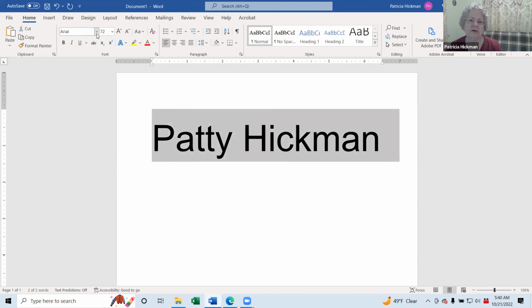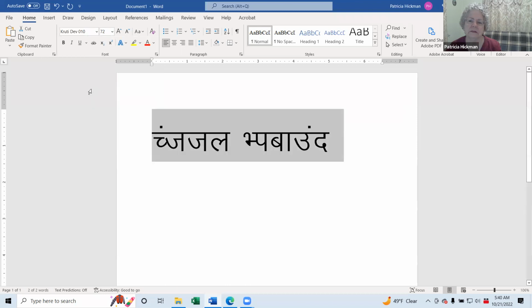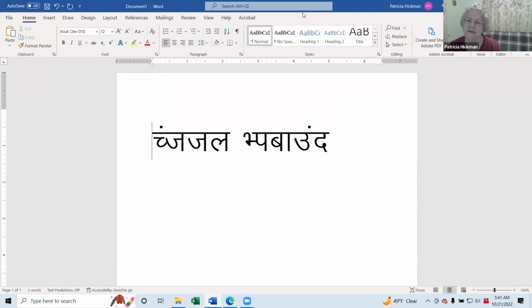And I'd like to show you a non-Roman script. So this says Patty Hickman, but it wouldn't say that in Hindi. So this is Devanagari, which would be used in Nepali and Hindi and some other languages. It's a non-Roman script. I'm going to stop sharing again.